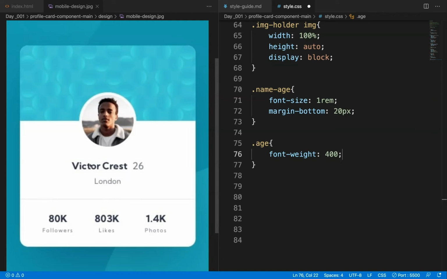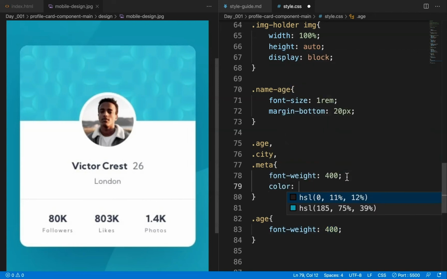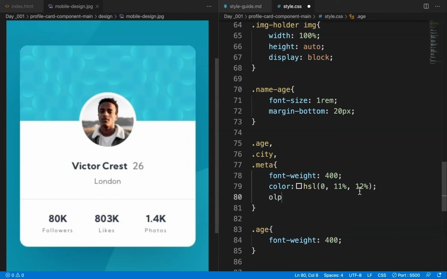So the only things we see bolded here are the H2 and then the values in there. So for this purpose, I'll just generalize, giving to the age, to the city, and to the meta the same font weight. So I don't need to establish it in there. And the same color, which I will use probably, let me try this one, but I'm going to apply some opacity. I'm not sure if I want to, well, let's try opacity 0.8 maybe, and see how it looks.